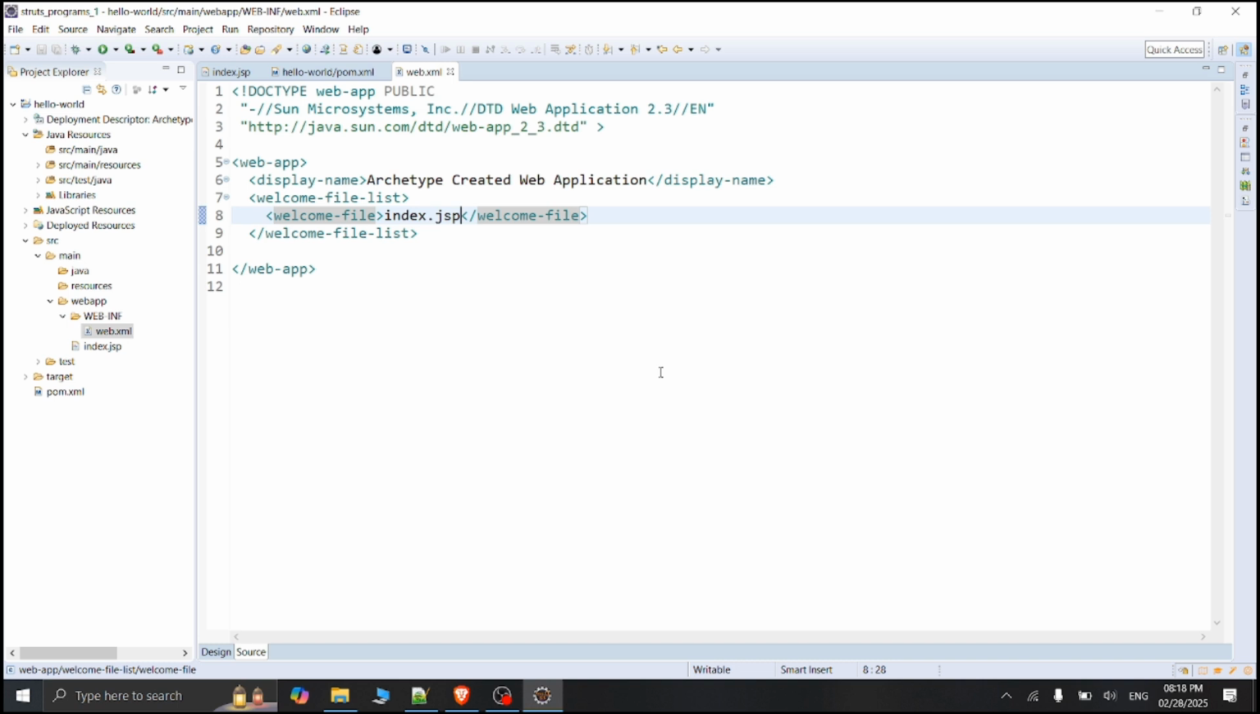When the application is being accessed by the user, what should be the very first view rendered to the user? View in the sense it can be a JSP page or HTML page. So that file we have to specify inside the welcome-file-list. We want to show the index.jsp file to the user when the application first starts. That's why we are keeping that inside the welcome-file-list tag.